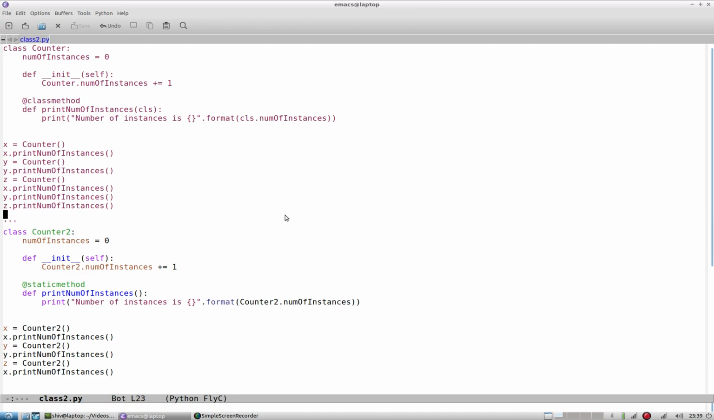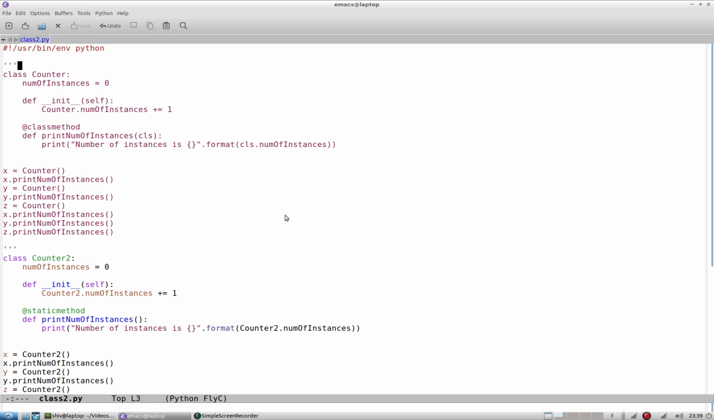So you can use class methods and static methods as per their semantics. Depending on the situation, you may want to use a class method or a static method. Or if you want to pass arguments, you can pass arguments to these methods also. So there is not much else to these two things.